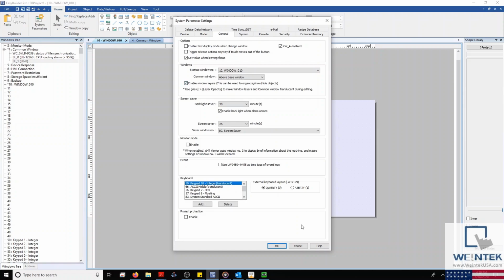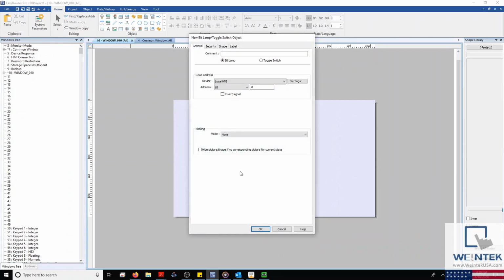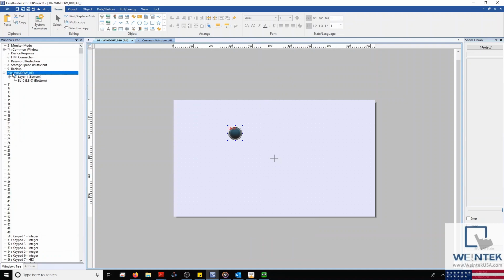In later versions of EasyBuilder Pro, a new feature called Window Layers is available to help organize your project during development. The layers are quite similar to layers within software used for graphic design, meaning that you can perform work on a specific layer and then hide that layer while you work on the next.